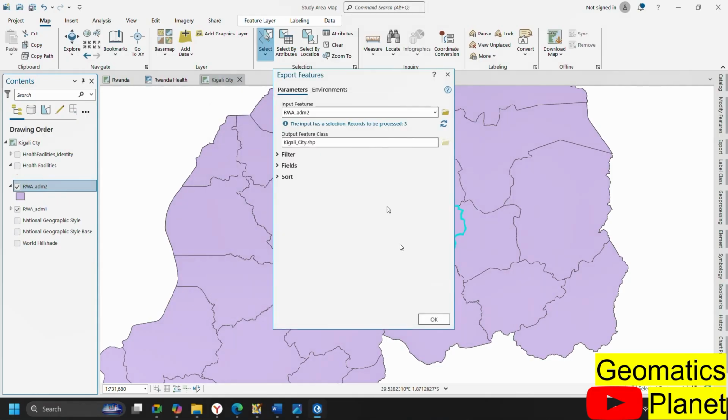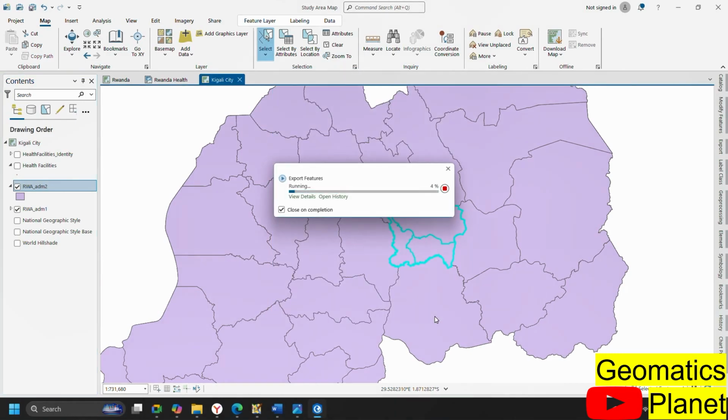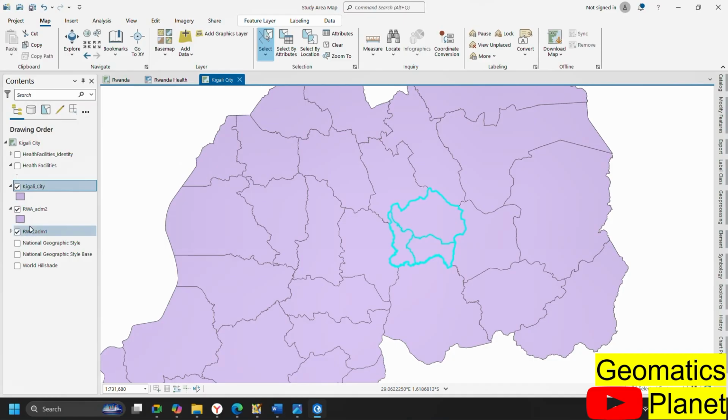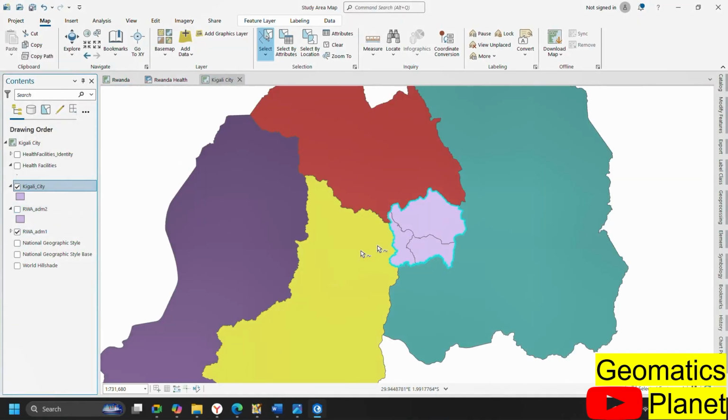So I will save it. See here, I'm going to click OK. That's going to export and it's going to close on completion. So if you uncheck this now, you see now that Kigali City has been built.